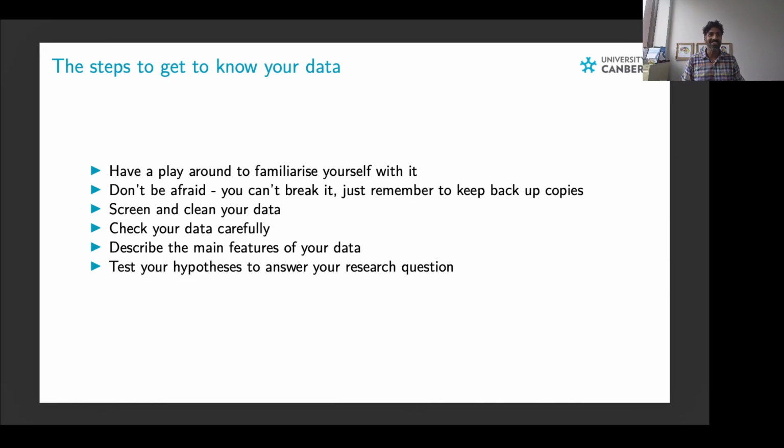We're ready to kick off with the steps you need to get to know your data. I would say having a play is really, really important when you're getting to know your data and familiarizing yourself with it. You have your data set, and you're really trying to understand what each of the variables are, and what their structure is, and by that I mean, is it a nominal, ordinal, interval, or ratio variable?